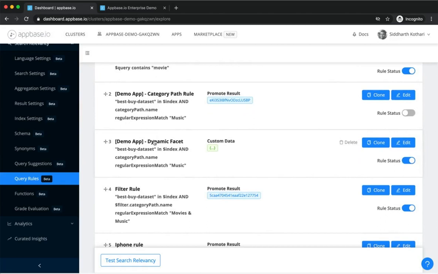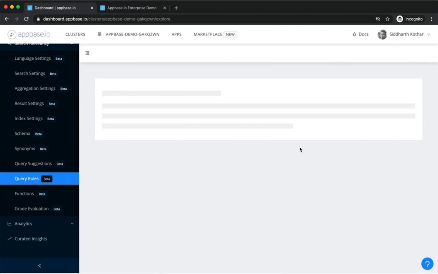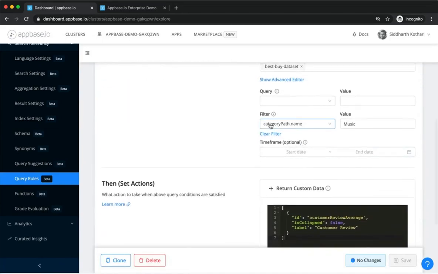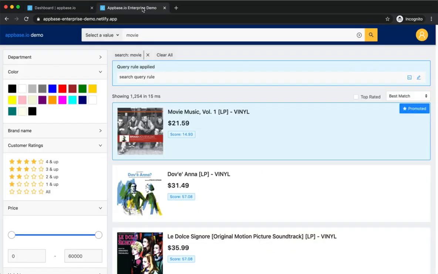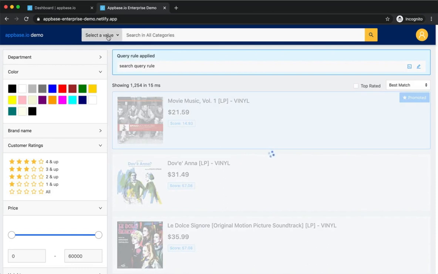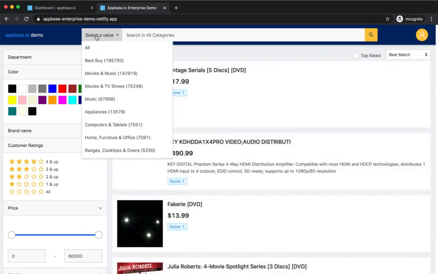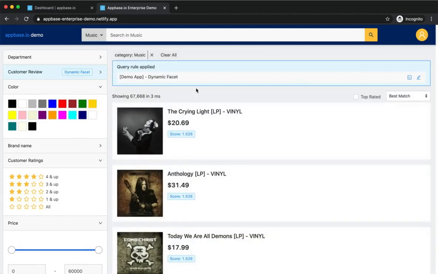This is a rule where we are setting dynamic facets, and the way this rule works, we can go to the editor interface to look at it better. Whenever there is a filter on the category path.name field where the value is set to music, it returns this custom data, which then gets rendered as a new facet in the UI. So we'll go and do that. We'll go to this filter here, and this filter is actually for the field category path.name. And when we set music, it should create this dynamic facet that we can see for customer review.